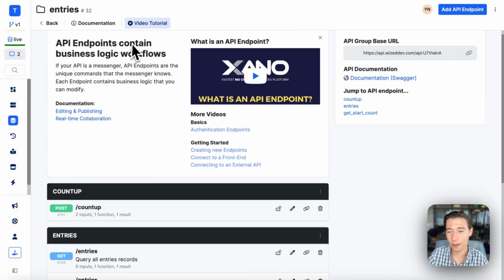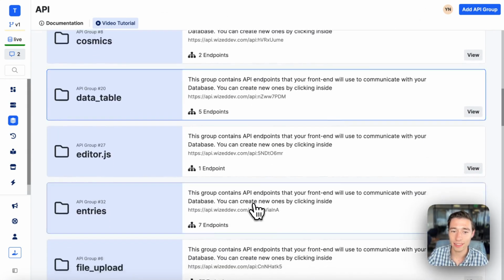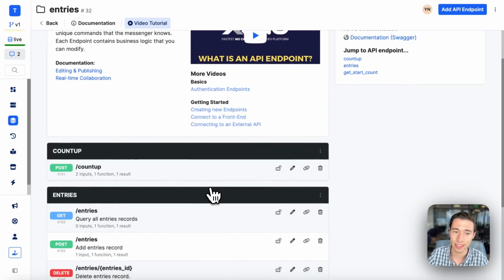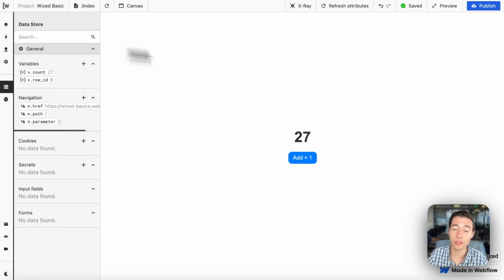So in Xano, if you create a database, you're also going to automatically have an API group created for that. And if it doesn't, you can just very simply manually add an API group in here. But I already did that just for simplification purposes. So what we want to do for this example is two things. One, every time I click on +1, I want to send the updated number to Xano and update the record.